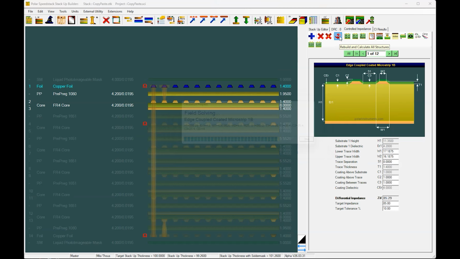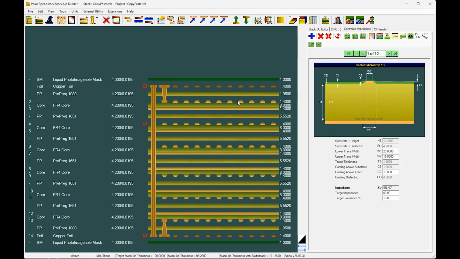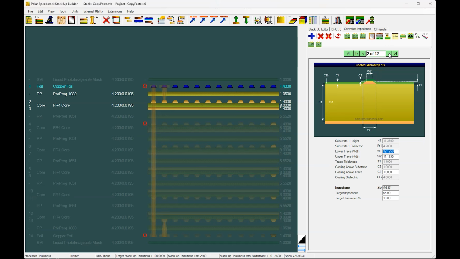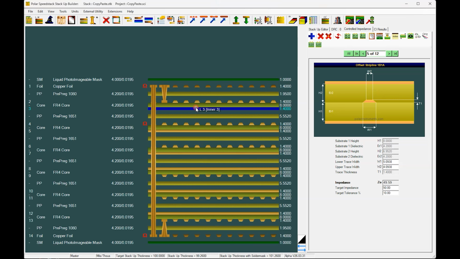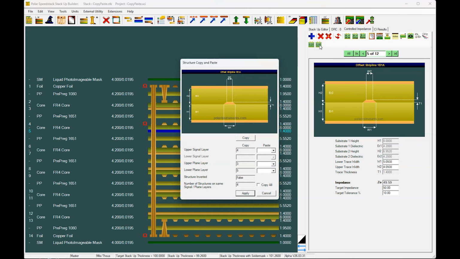If I refresh again, we were focusing on microstrip structures there, layer 1 referencing layer 3. Let's browse down through and select some structures that are on layer 4. So in this case, we have a number of structures which are on layer 4, referencing layer 3 and referencing layer 5. So in this case, what we can do is we do copy and paste again. It takes the current structure and the electrical layers that it's been assigned to.